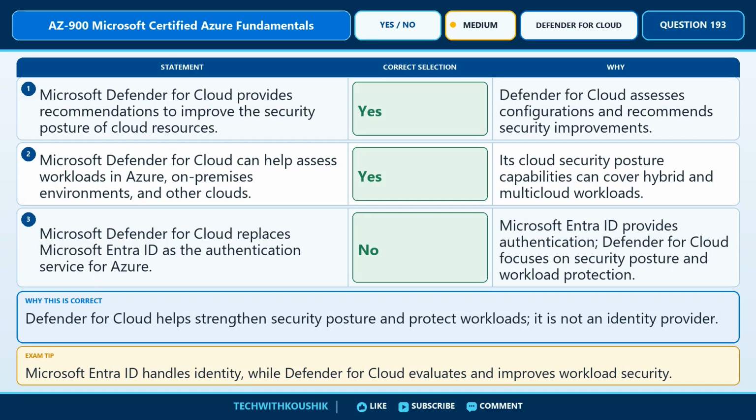The first statement is yes. Defender for Cloud assesses configurations and recommends security improvements. The second statement is yes. Its cloud security posture capabilities can cover hybrid and multi-cloud workloads. The third statement is no. Microsoft Entra ID provides authentication. Defender for Cloud focuses on security posture and workload protection. A helpful shortcut is this. Microsoft Entra ID handles identity, while Defender for Cloud evaluates and improves workload security.